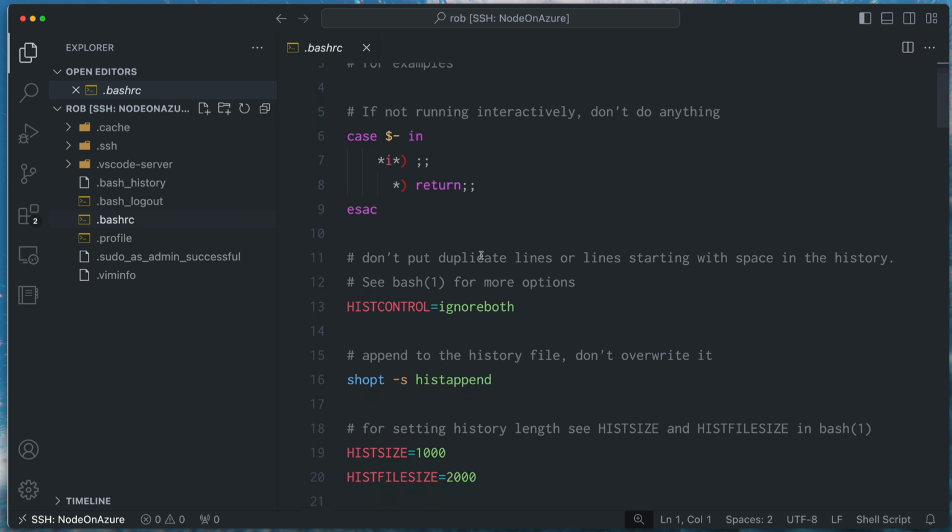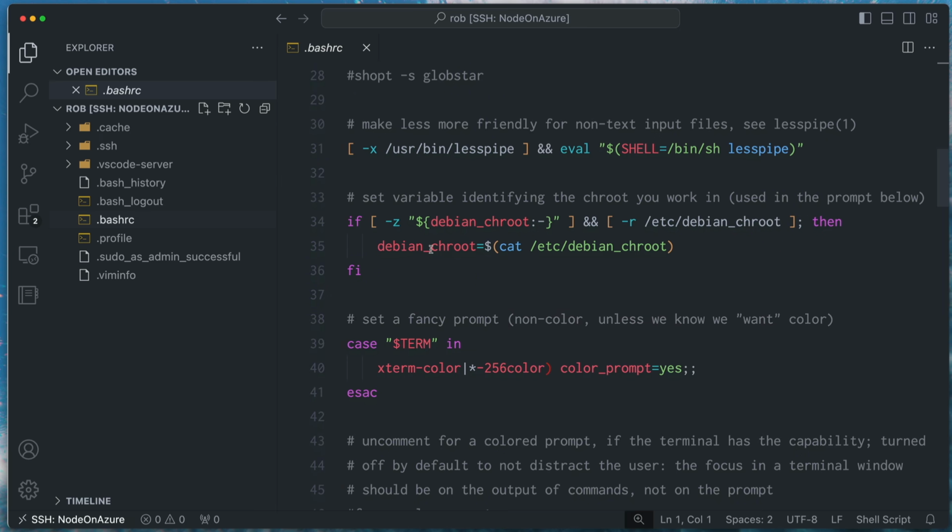Same thing with the bashrc. Whenever bash starts up, we have a terminal session. We can change any of that right here.